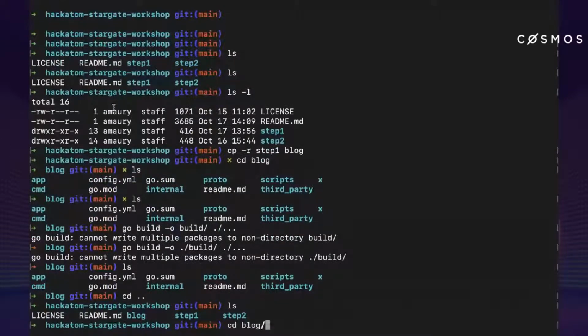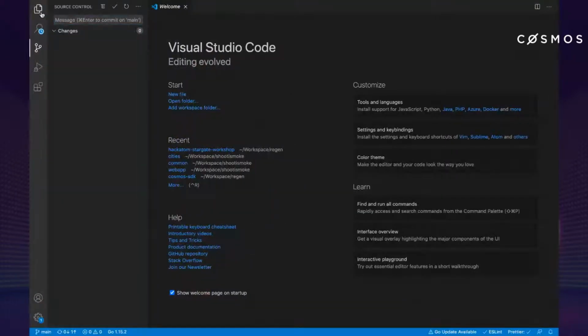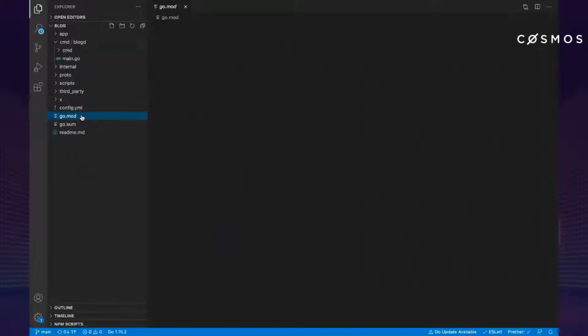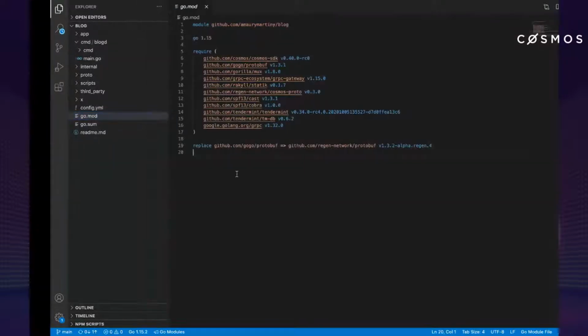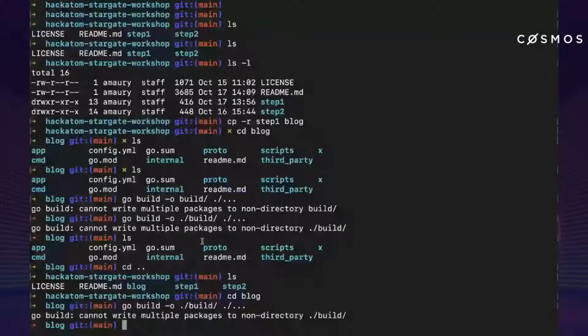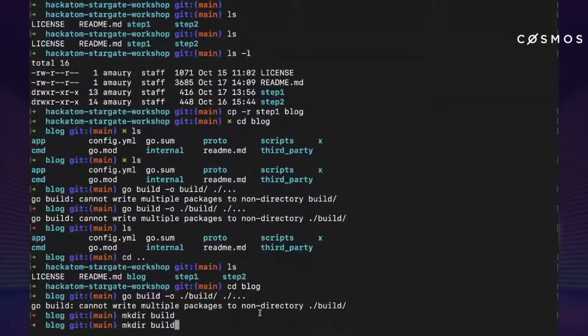cd blog. Wait, is it the Go mod? Here it's okay. Okay, that starts good when we're live coding. All right, multiple packages to non-directory. Make your build.